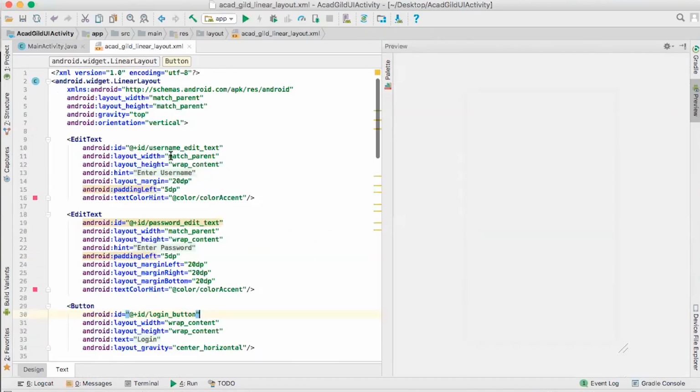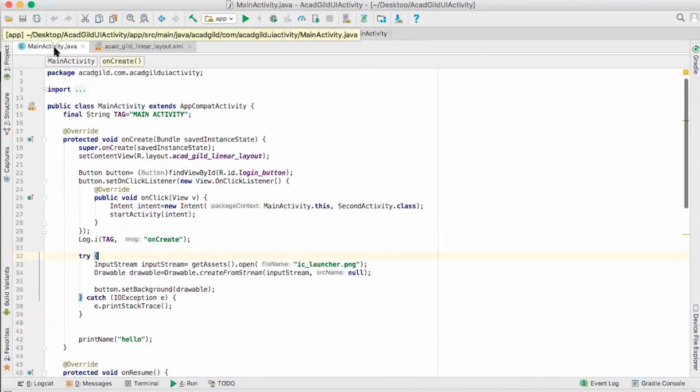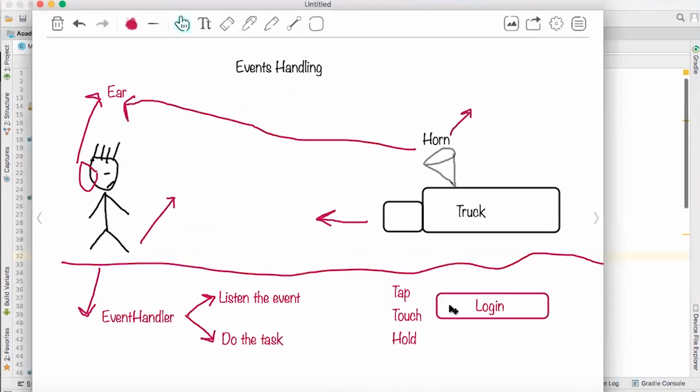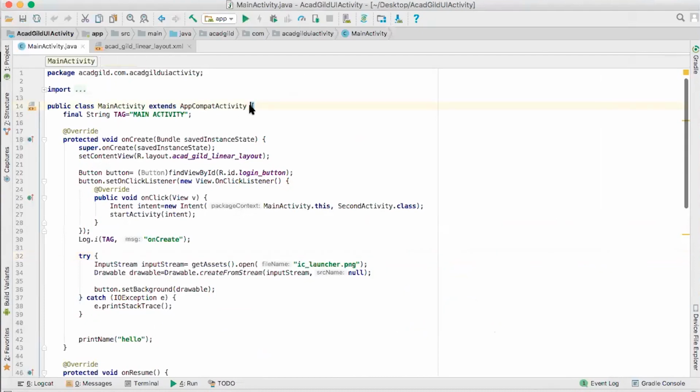So now we have the button. Now we can tap on the button, but who is going to listen the event, right? So we have this button, right? We can tap, we can touch, we can hold, but who? There is no one to listen the event, right? Tap event, touch event, or hold event. So let's write the first implementation for click listener.